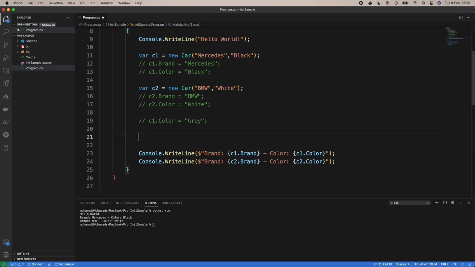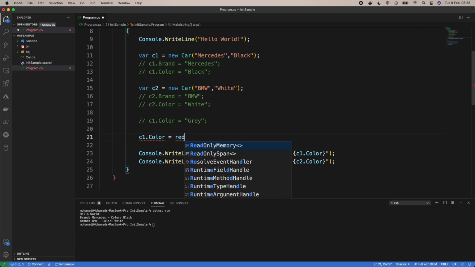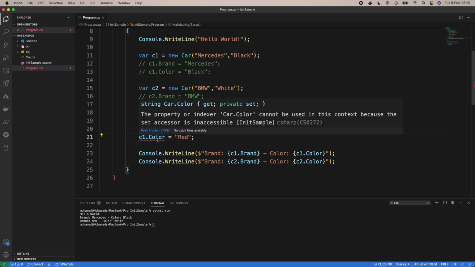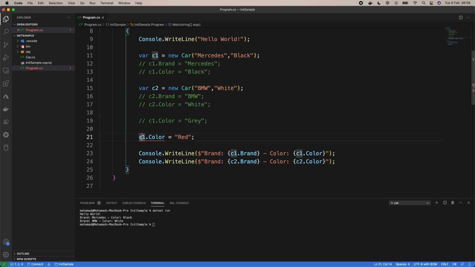Let's say I want to make it, for example, red. So c1.color equals red. As you can see, the compiler is complaining because this is an immutable object and it's inaccessible for us. So we cannot do this, which is the right implementation that we want.